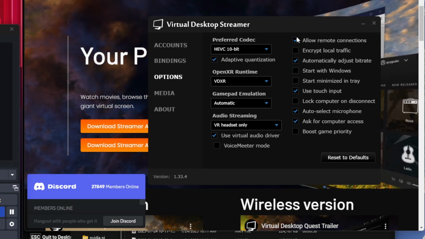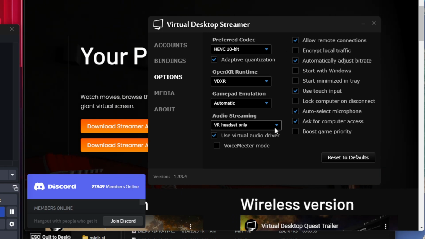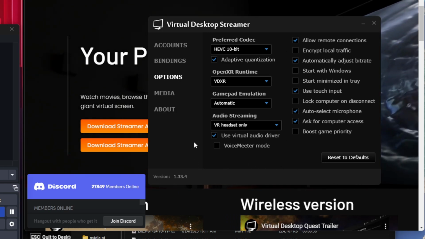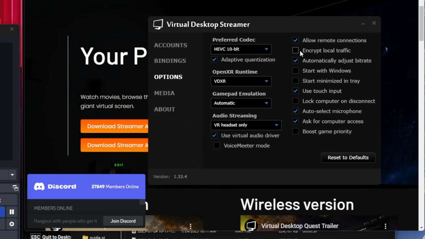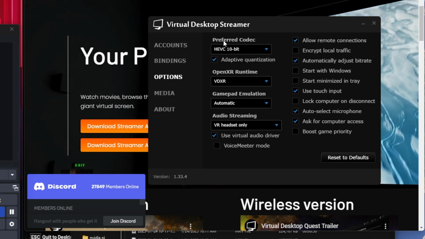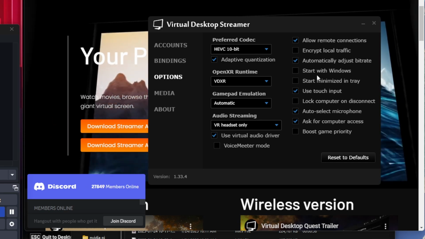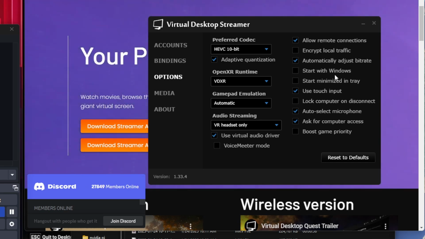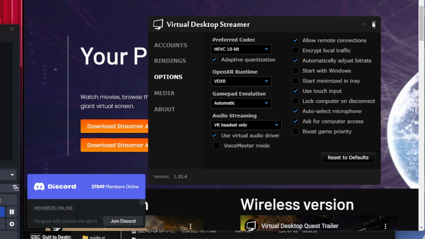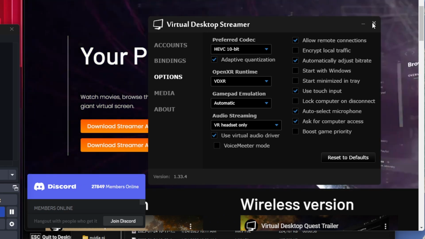I'm not using Virtual Desktop as a daily driver because I'm using the Pimax Crystal. So sometimes I use it, sometimes I'm not using this. So start with Windows is not really important. Okay, now let's go to virtual reality.